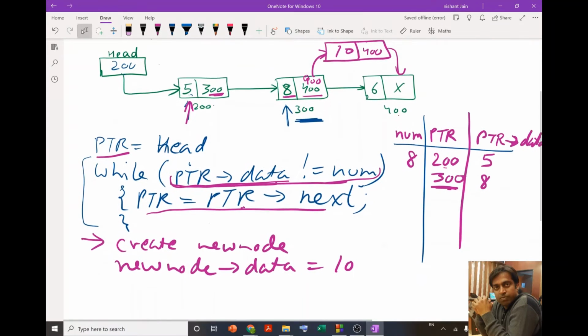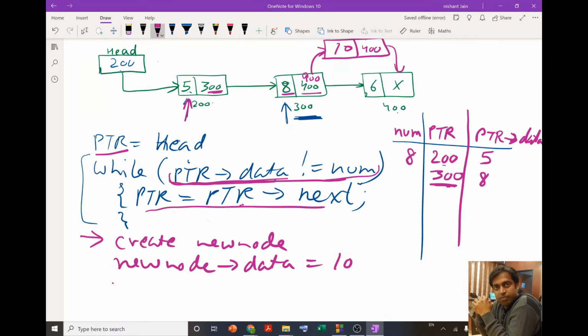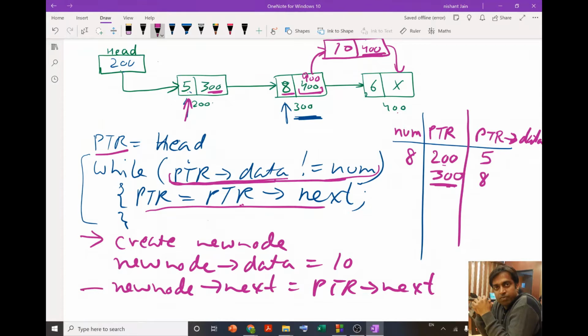To put this 400 and 900, we can write new node next equals ptr next. You can see ptr is 300, so 300 next is 400. So this 400 will be placed over here in the new node, and after the new node, the next node will be at 400. So this is connected properly with this line. Then to move from 300 to the new node, what can we write?